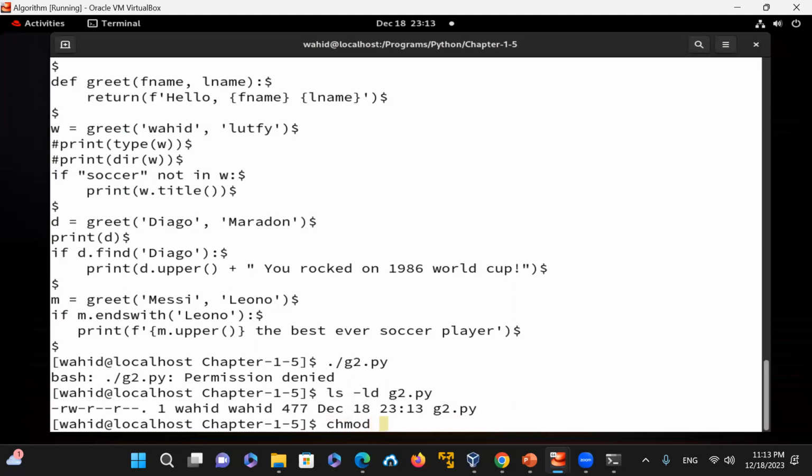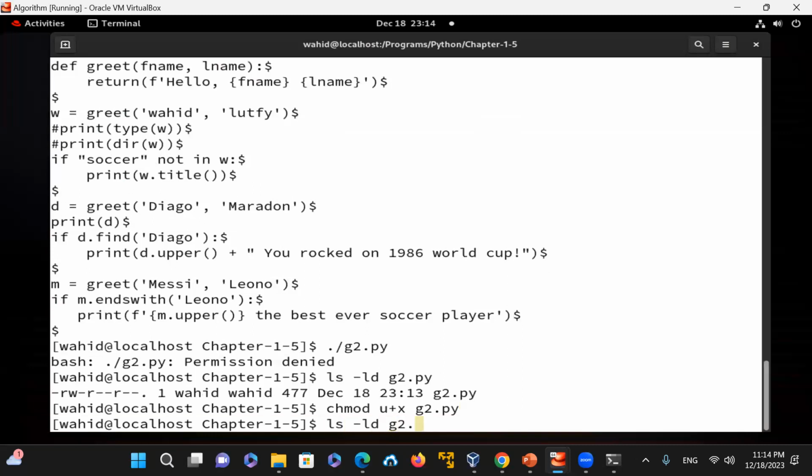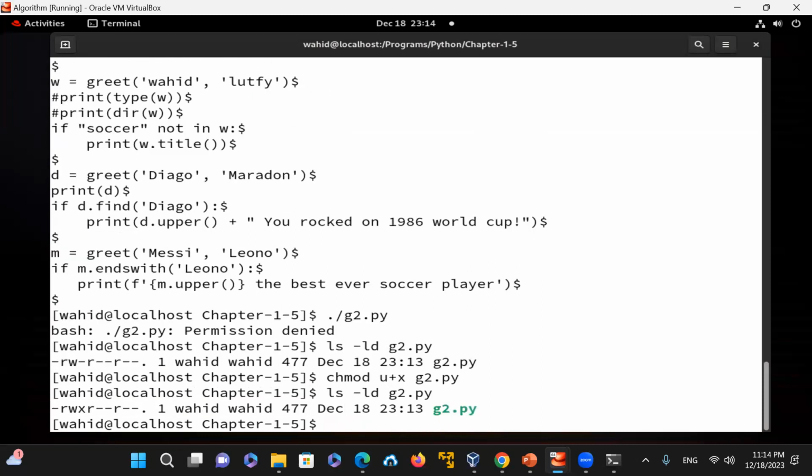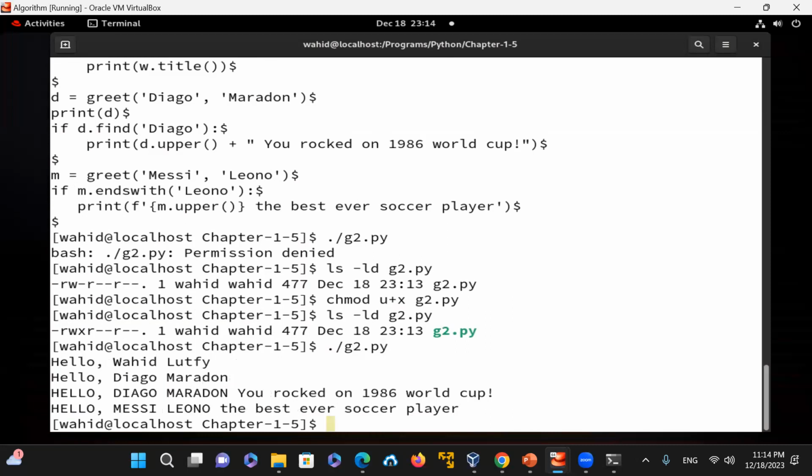Say change mode, this time I say u+x G2.py. That means make G2.py executable by the user. So only the user has read, write, execute. Other people cannot execute it. So now I say G2.py, since I'm the owner, I could run it.